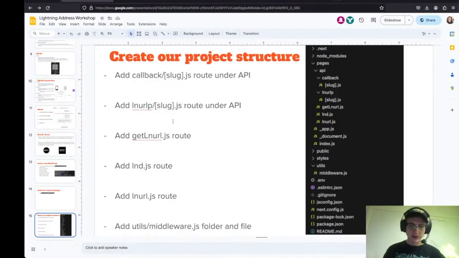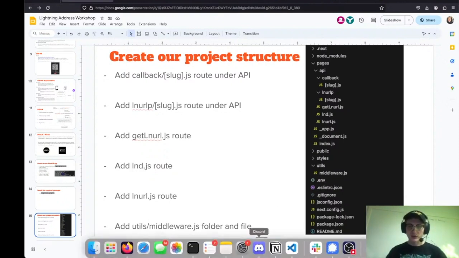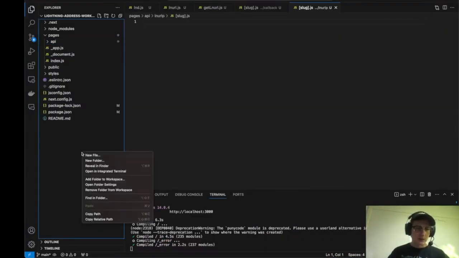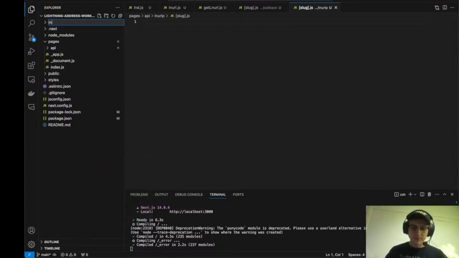And we have one other thing to add here. We need to add a utils folder with a middleware file. And this is just going to be in the root of our project, so it's not going to be inside of the API. So I can go here, new folder. What did I say? Utils.